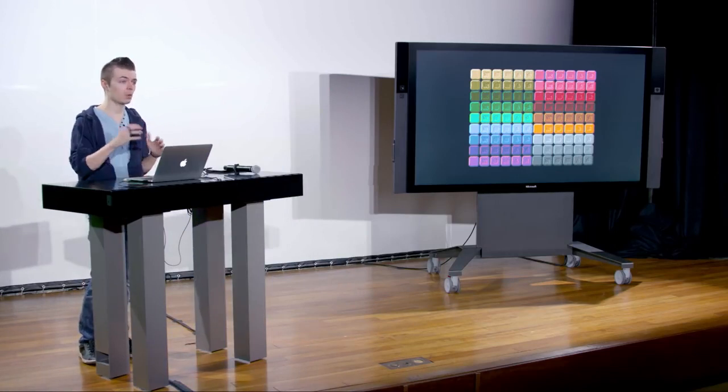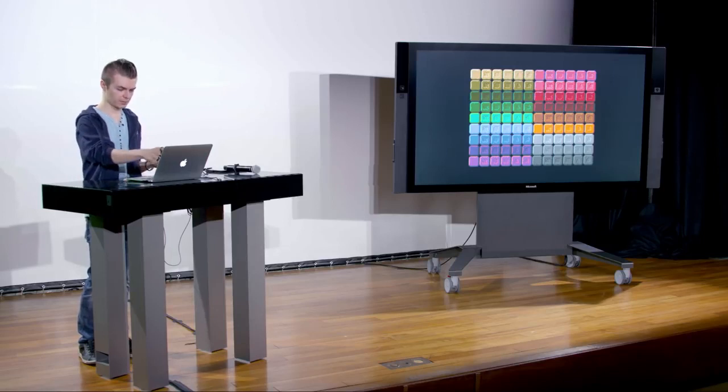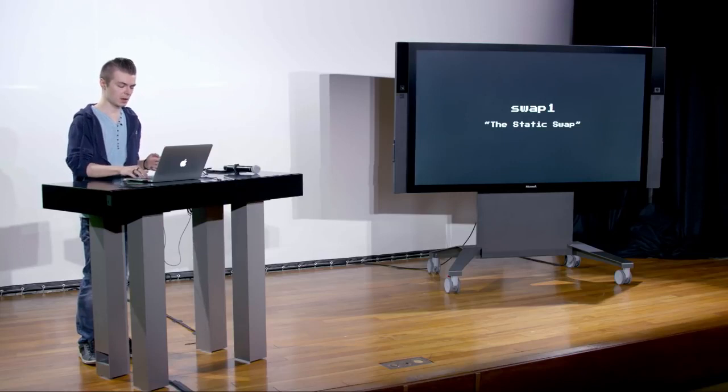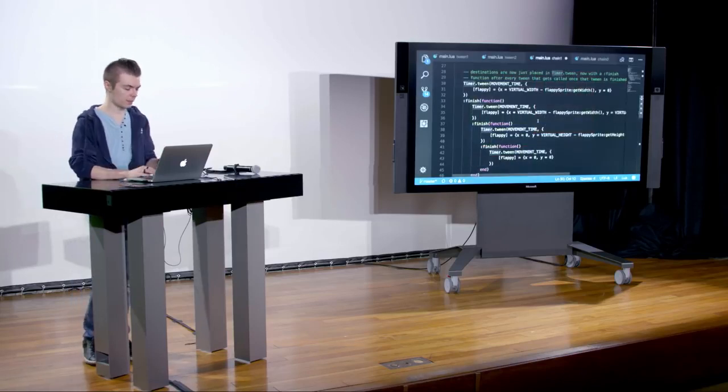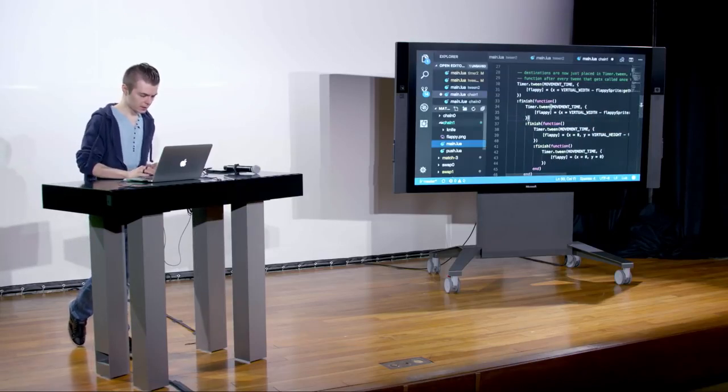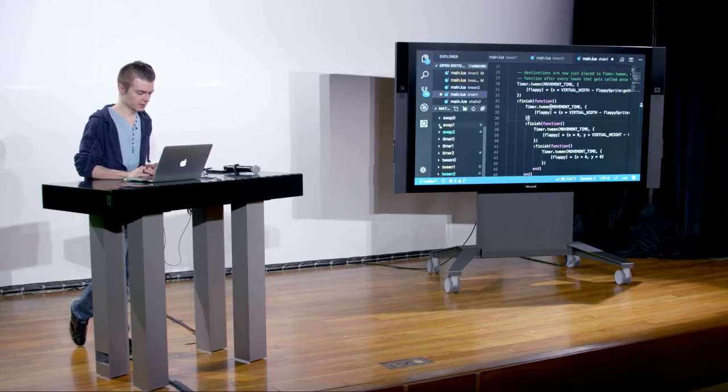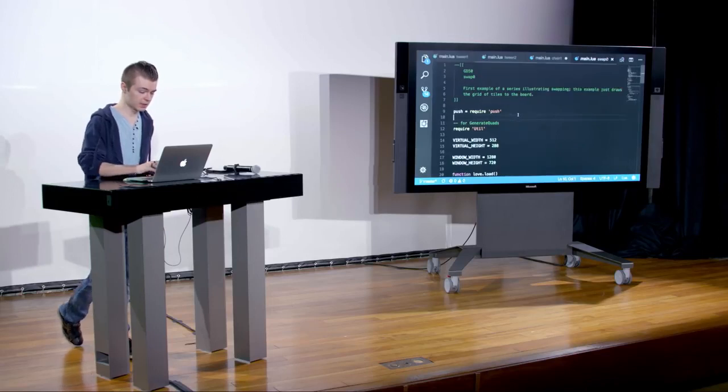So 18 tables of quads instead of one table of quads with whatever this amount is, 8 by 16. I'm not sure how many that is off the top of my head. But let's take a look at swap 0 in the distribution so we can get a sense of what we need to do to begin implementing our match 3 game.